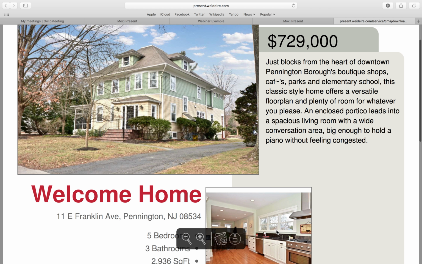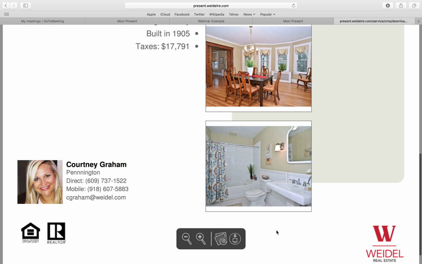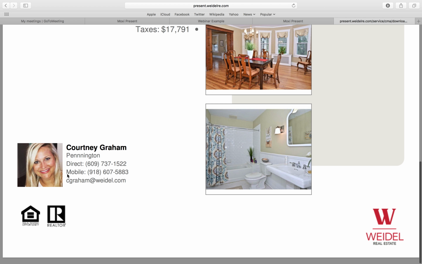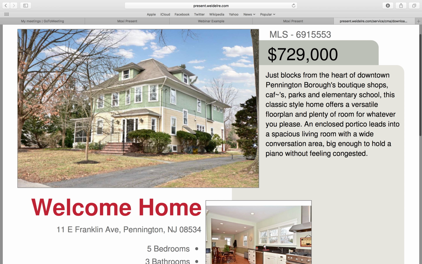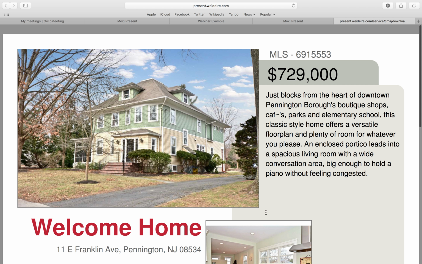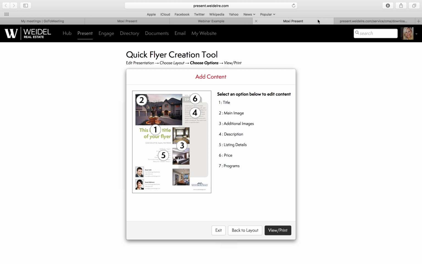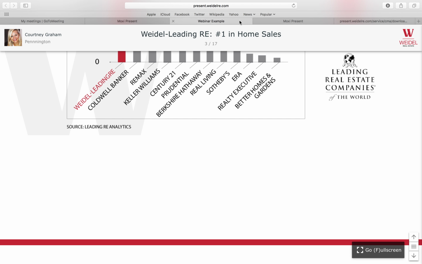And here you can see is my quick flyer that was created. It has my information on it as well as RY Dell branding and some of the pictures from the MLS that I've selected and a little bit of description and price. So that's an option, the quick flyer option that I wanted to make sure to share with you guys.